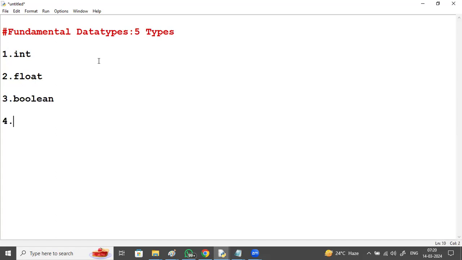Fundamental data types. Mainly there are five types: int, float, Boolean, string, and complex.